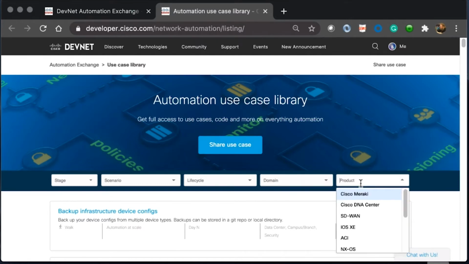And then we go into the product. Here, as we spoke of before, you can look at all the use cases based on the product. So you can see all of the use cases here that are attached to the Cisco Meraki product, or Cisco DNA Center, or even SD-WAN. There's around 12 different products listed in there for you to look at. And of course, we can mix and match these across to drill down into all of these use cases.